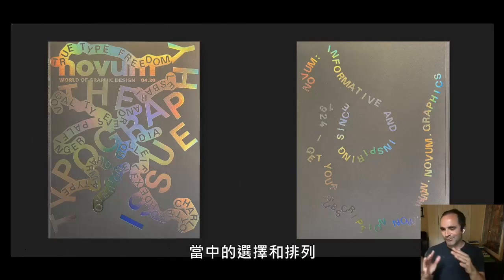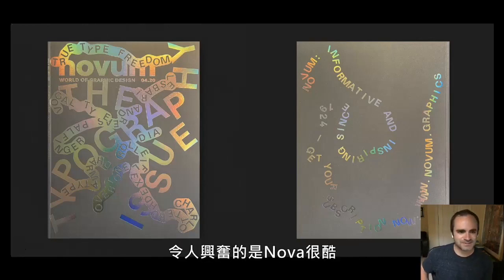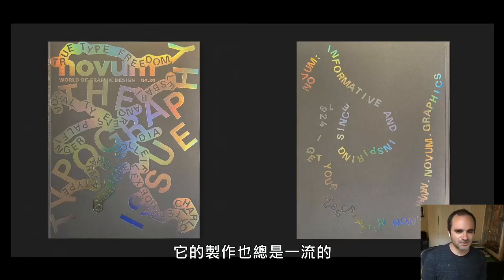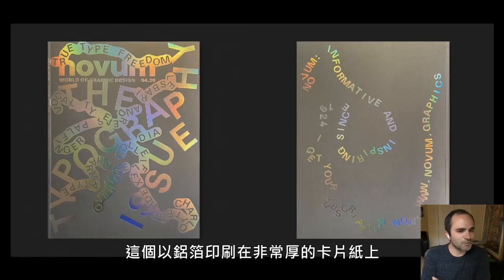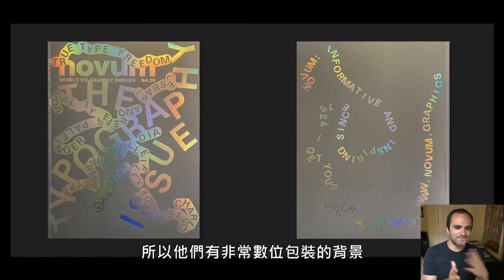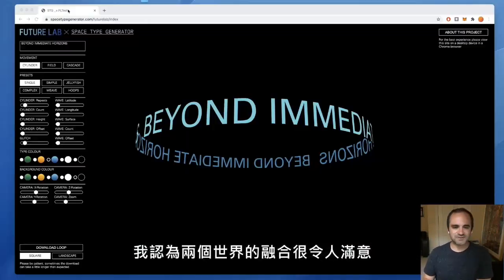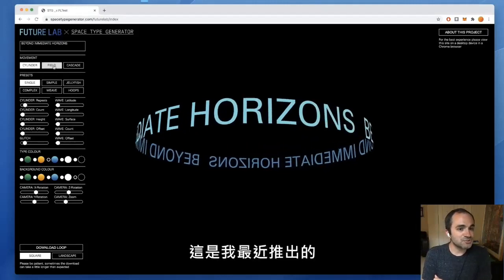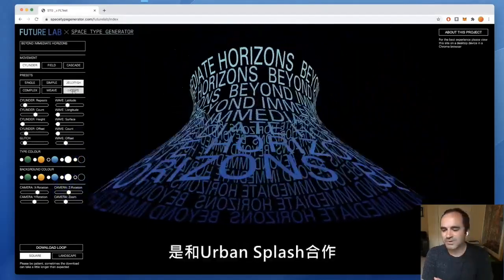And you know, some of the wild choices and placements, I mean, that's part of the appeal and the fun. What's also exciting is Novum does this cool thing where the production is always very top notch, so there's always a very physical output for it. So here the foil print and the very thick cardstock, there's some very exciting stuff going on in the physical version of it. To have a digital, physics-coded background end up in a very beautiful physical form is, I think, the melding of both worlds in a very satisfying result.